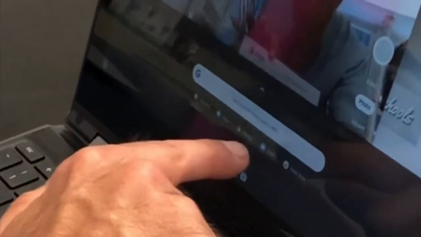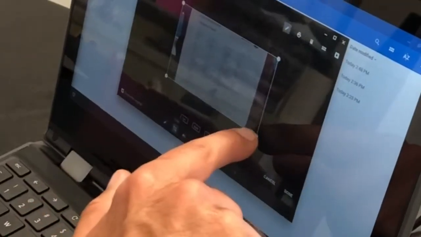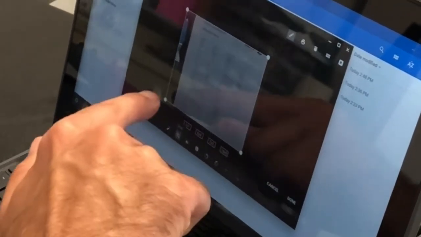Then what I do is I go to that circle in the corner again, and then I go to Files, and then I go to Images, and there's the image. And then what I'll do is I will use the pencil to edit. And I will crop out the piece I don't want in the document.